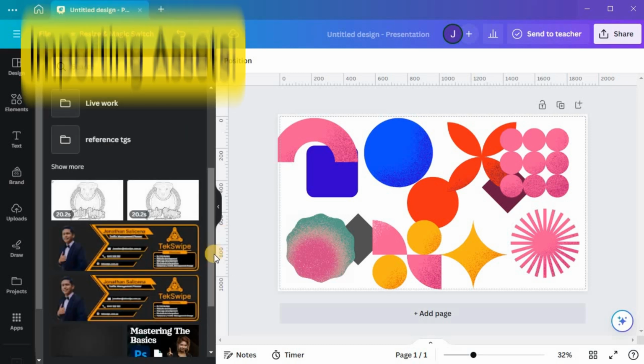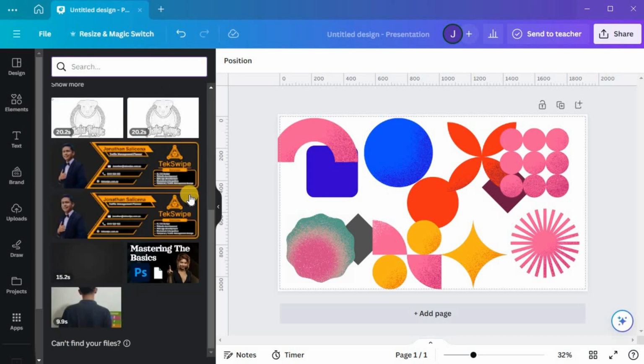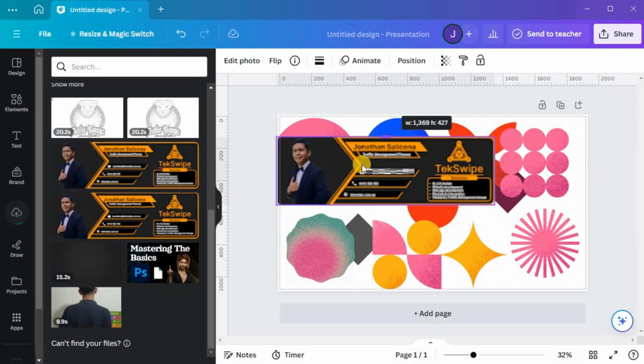Importing assets. Once you've located the asset you want to use, simply drag and drop it into your Canva design canvas. This will import the selected asset directly into your design, allowing you to incorporate it seamlessly.